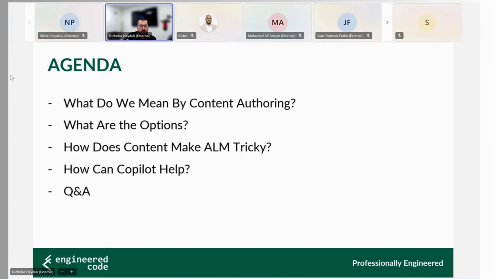And then there'll be more time on Thursday as well. We'll go more in depth on ALM and some of the strategies we can use as pro devs to make ALM a little bit easier. So that's our agenda for today.